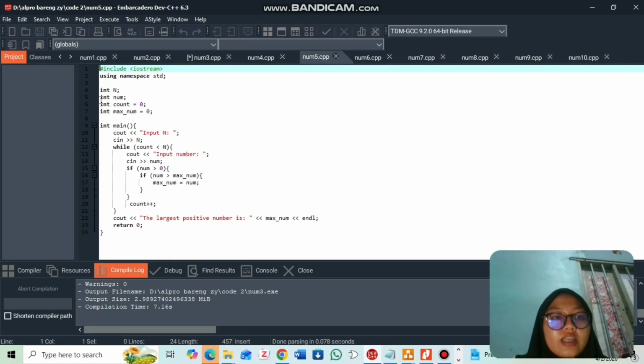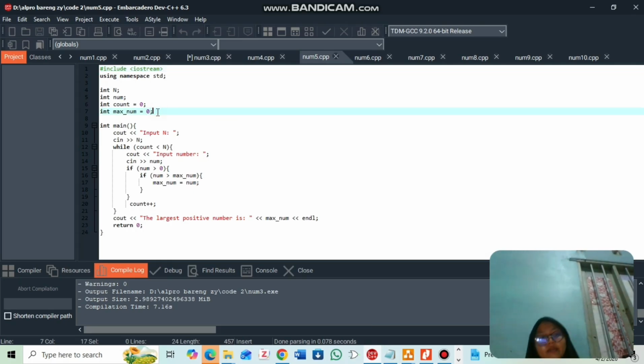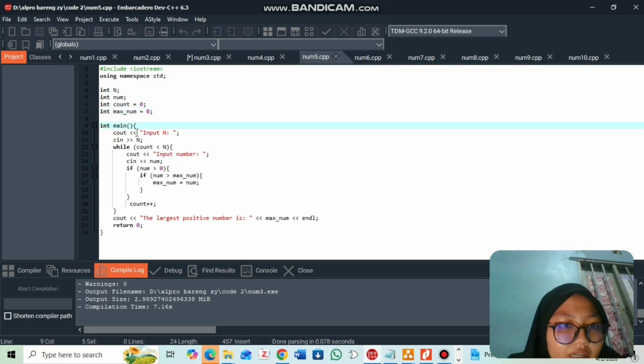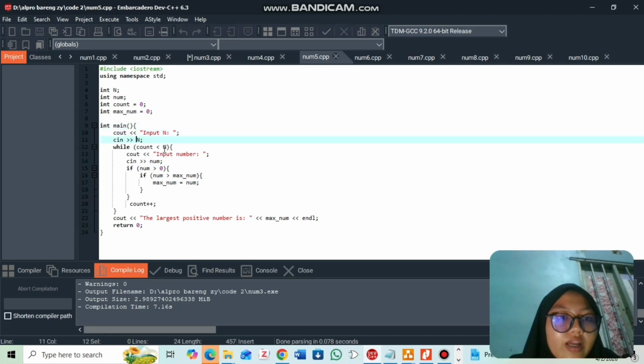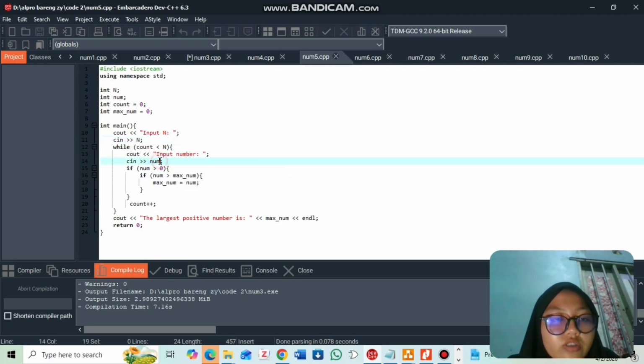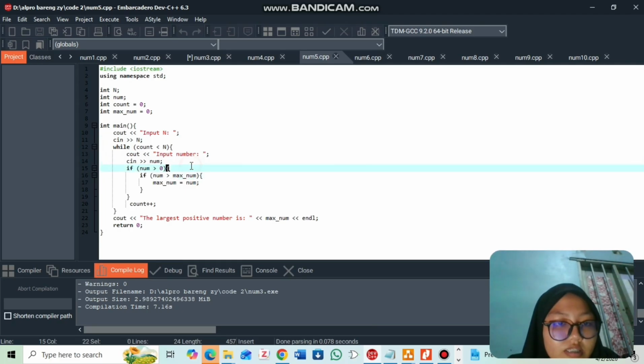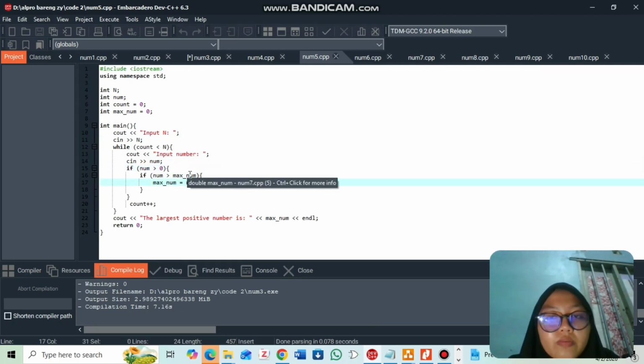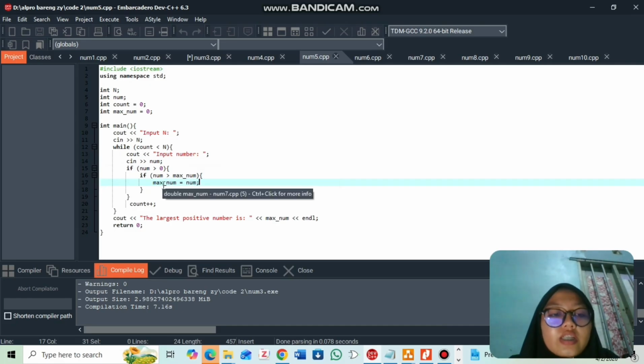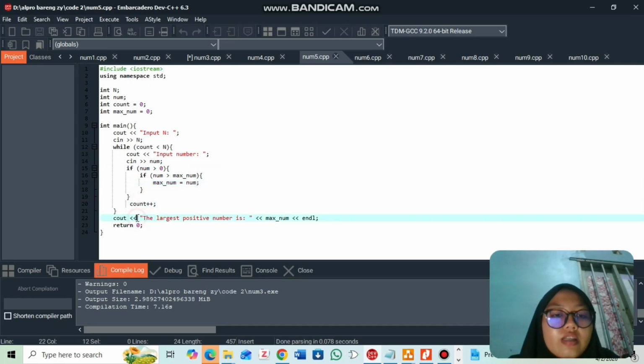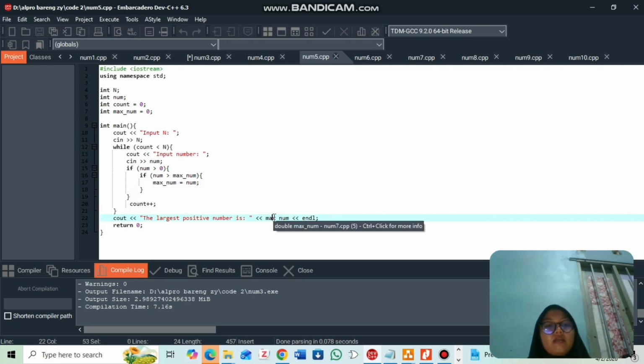Okay, integer. Why? Because, as we know, what is requested is an integer, a whole number. Then integer main, cout input n, cin n, while i is less than n, input number, cin number. The user will enter the number here. So it runs like this, and then max number means the largest integer, count plus, and the largest positive number is max now.